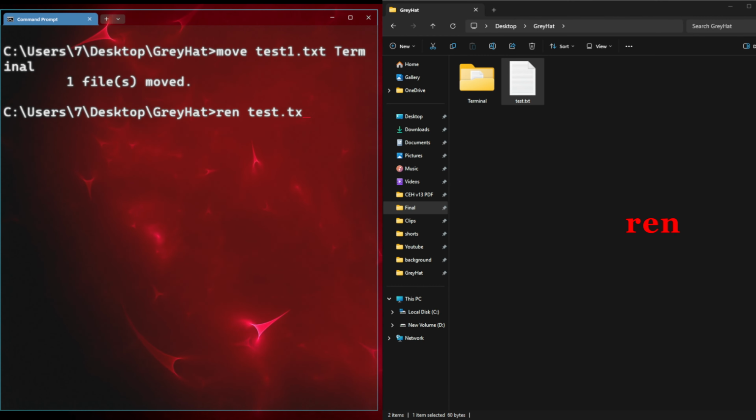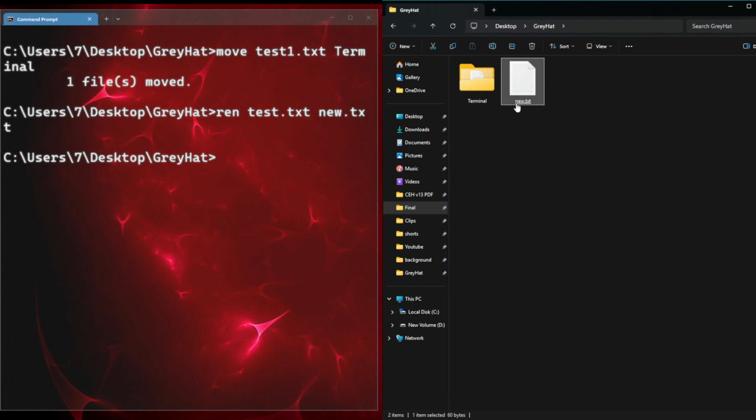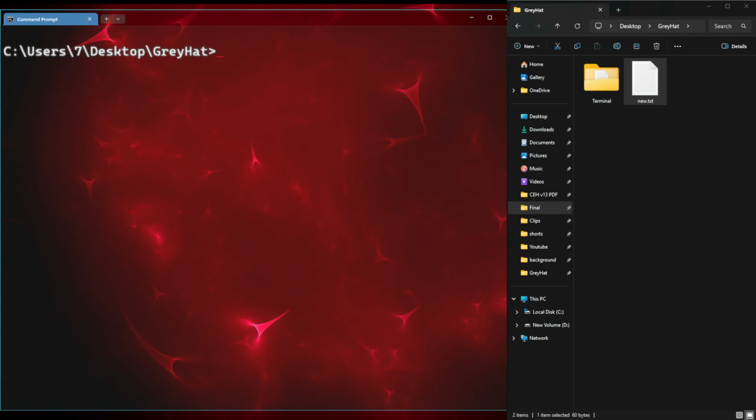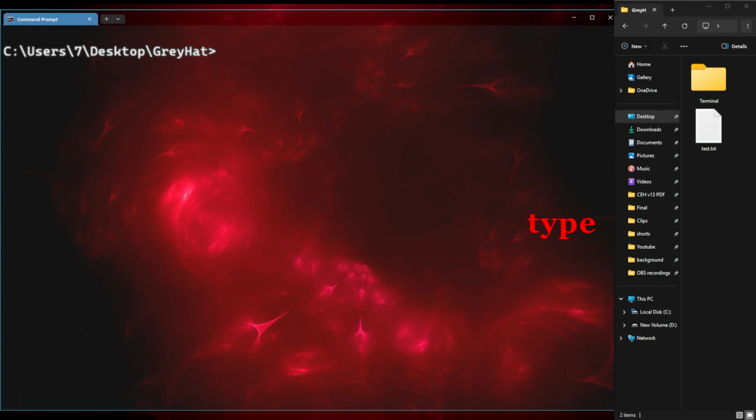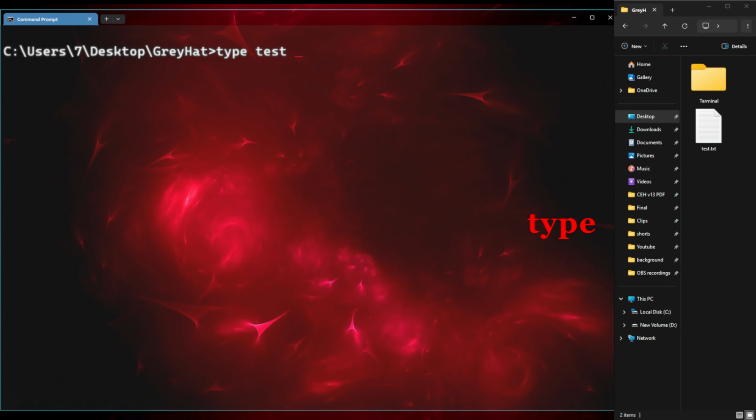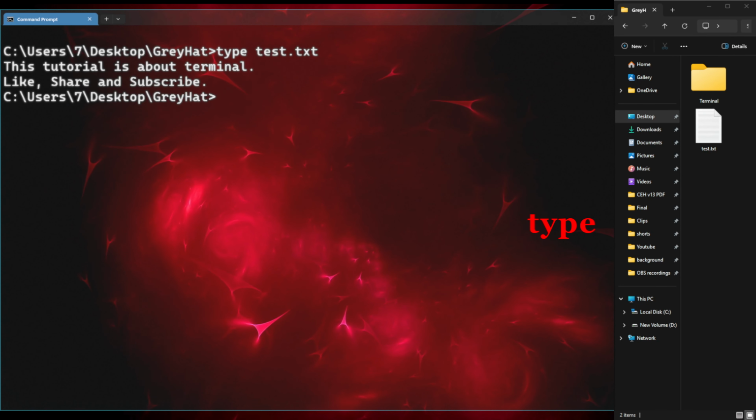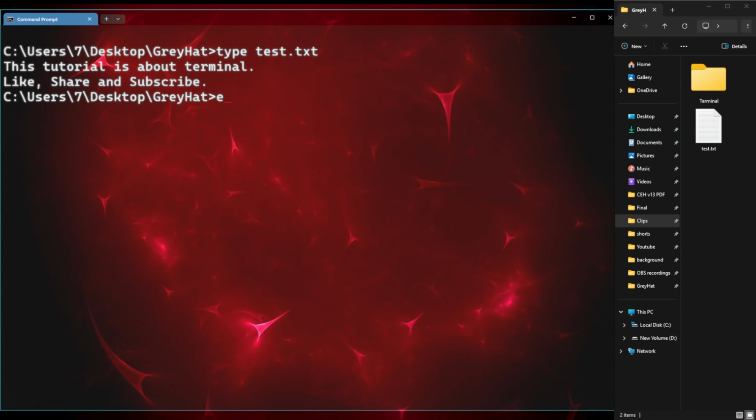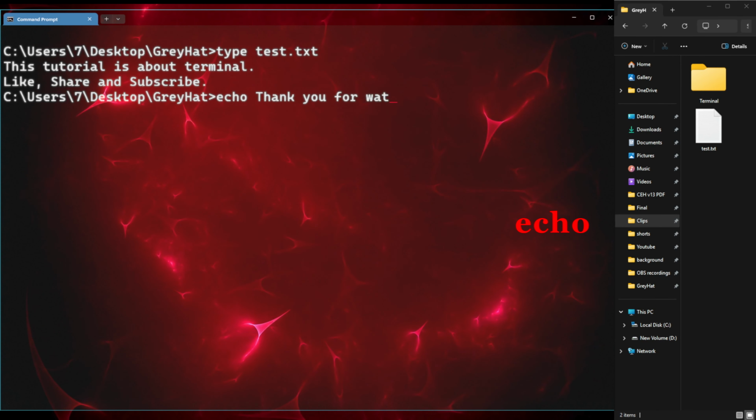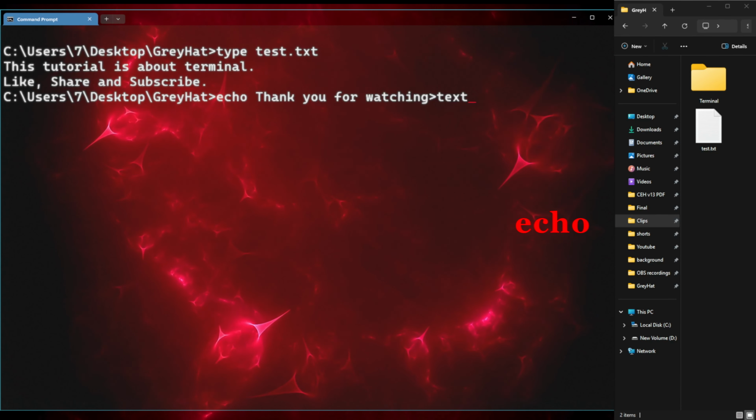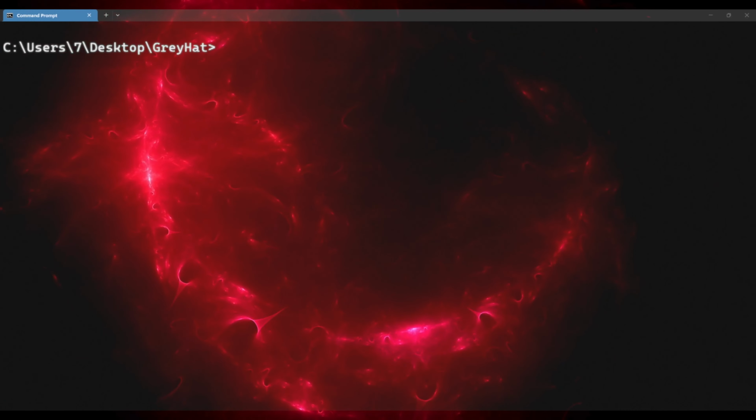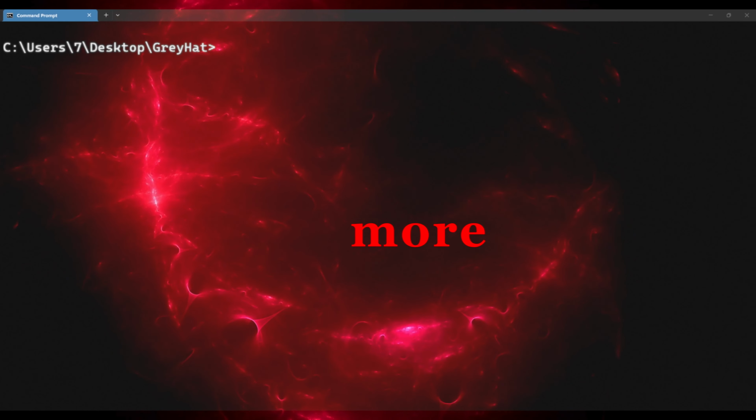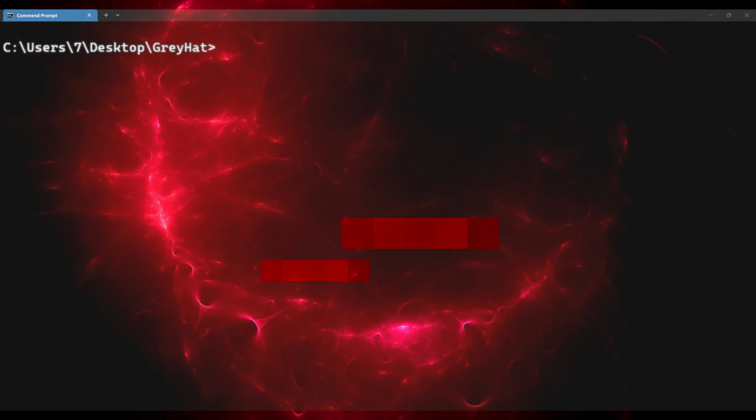Ren changes a file's name. And del deletes a file. Again, pay attention to what you are deleting before you press enter. Type displays the contents of a text file directly inside CMD. Here's a useful trick. Echo can output text, and the greater than operator redirects that output into a file. Try it yourself. More is useful when the output is too large to comfortably view at once.